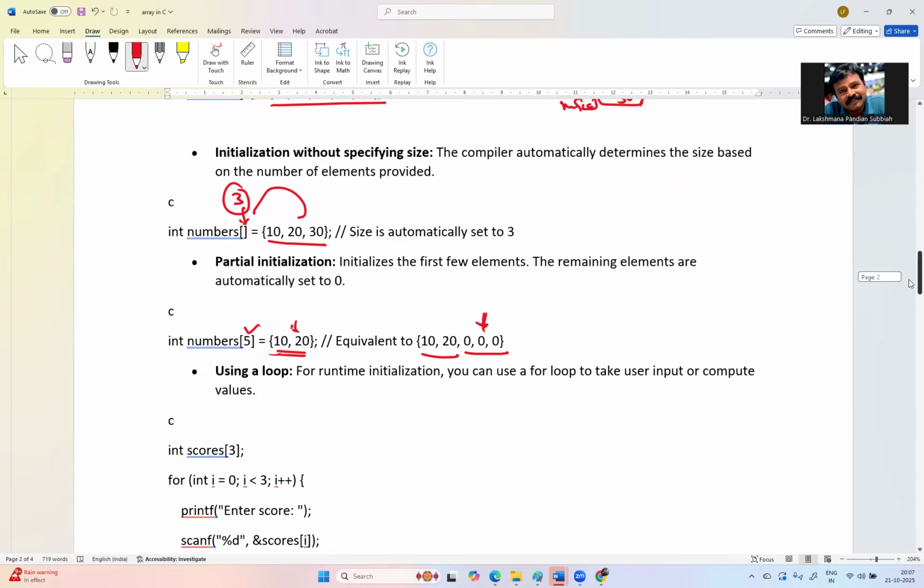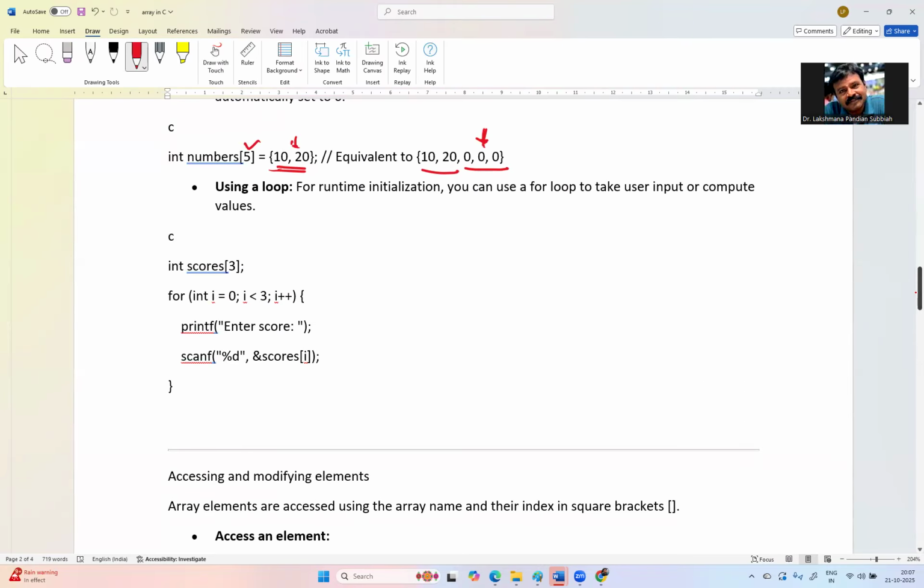Now we'll see that. Here we have the integer score of 3. This is a random value until we assign it. Then we can get the values from the keyboard. Then we can have a for loop, right? For loop we are going to discuss. Initially the index is 0. Then it will check whether it is less than 3.